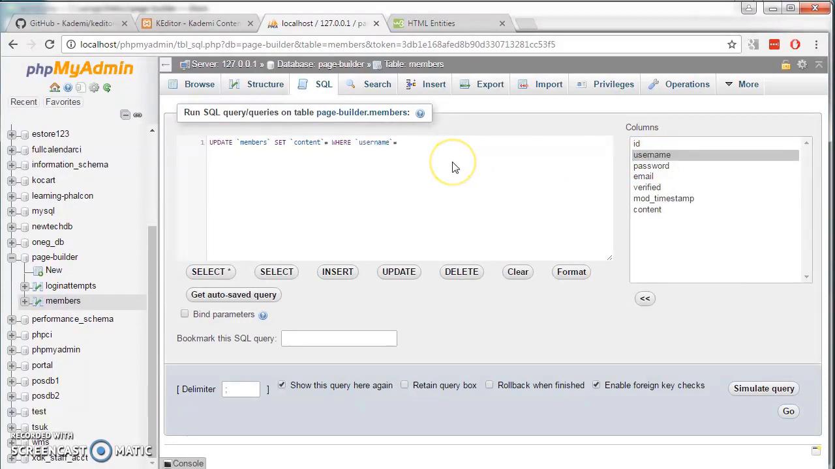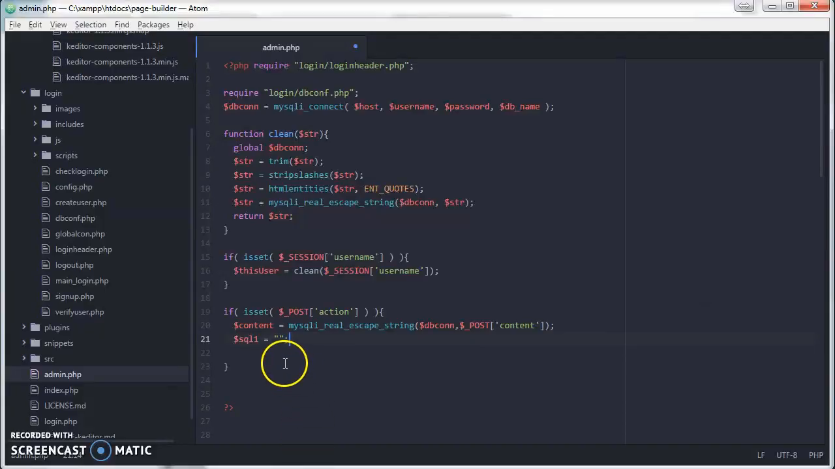Username, of course. Copy this and I paste it here. Now this is a line of text which I'm passing in, so I need to put it in quotes. I already use double quotes here, so I can only use single quotes here. The same applies for username.